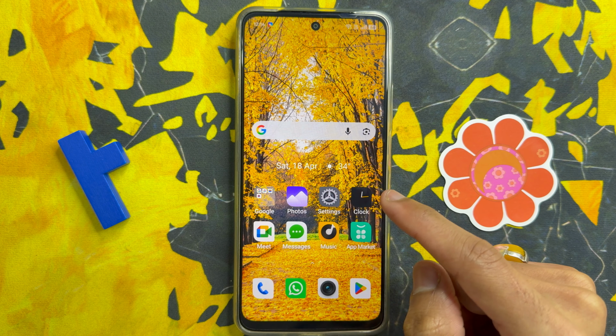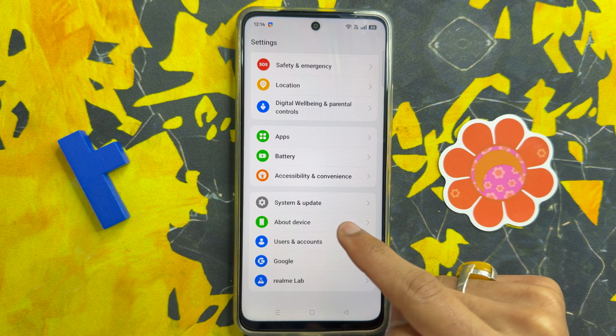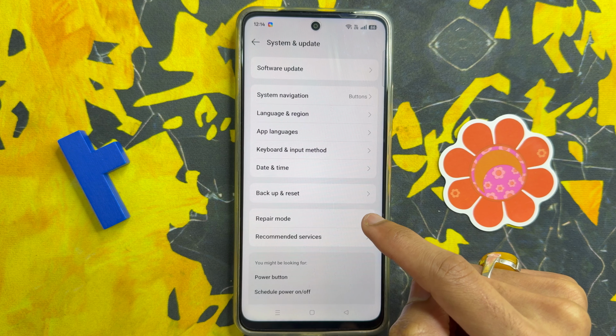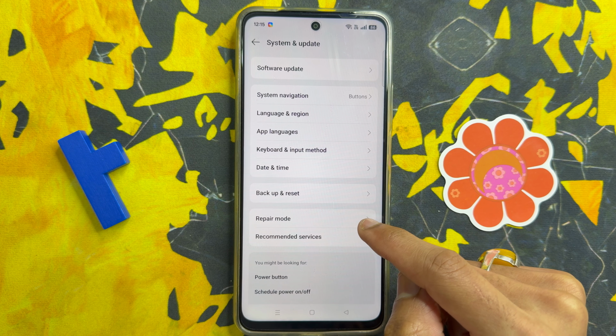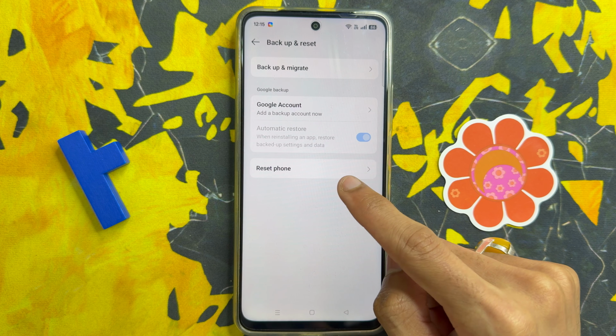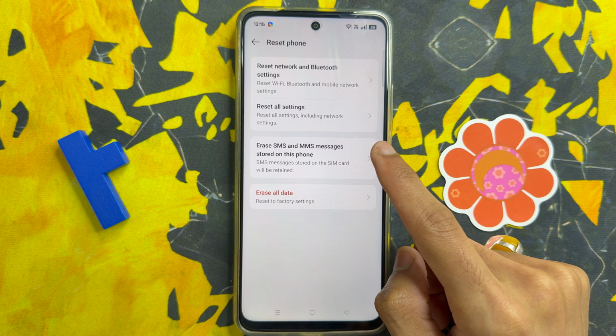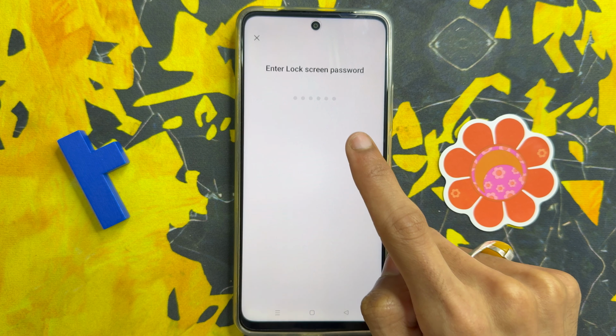But if it is still not solved, click on the settings app again, scroll down and click on system and update. After clicking on system and update, click on backup and reset and click on reset phone. Click on reset network settings.